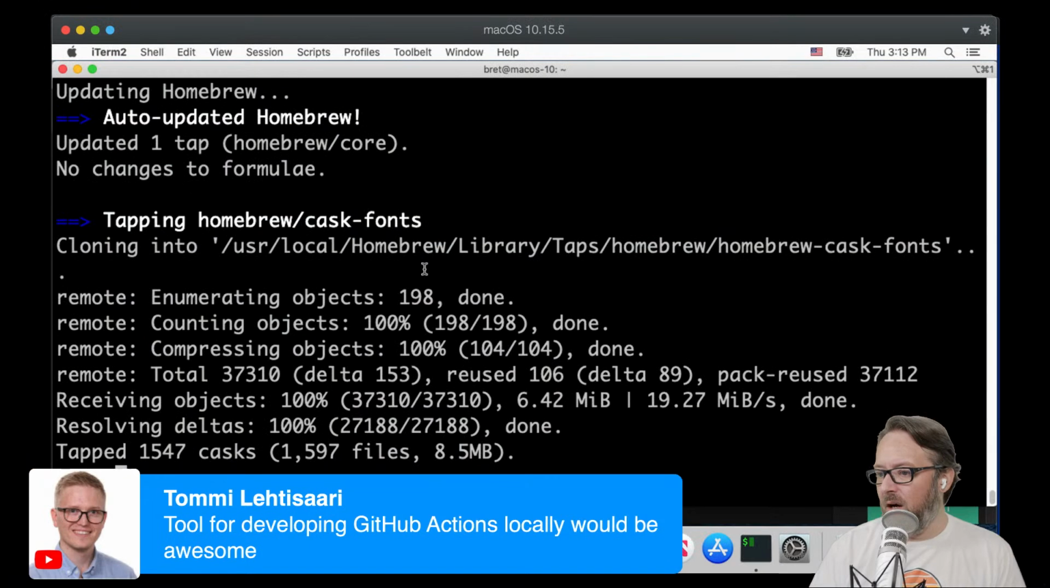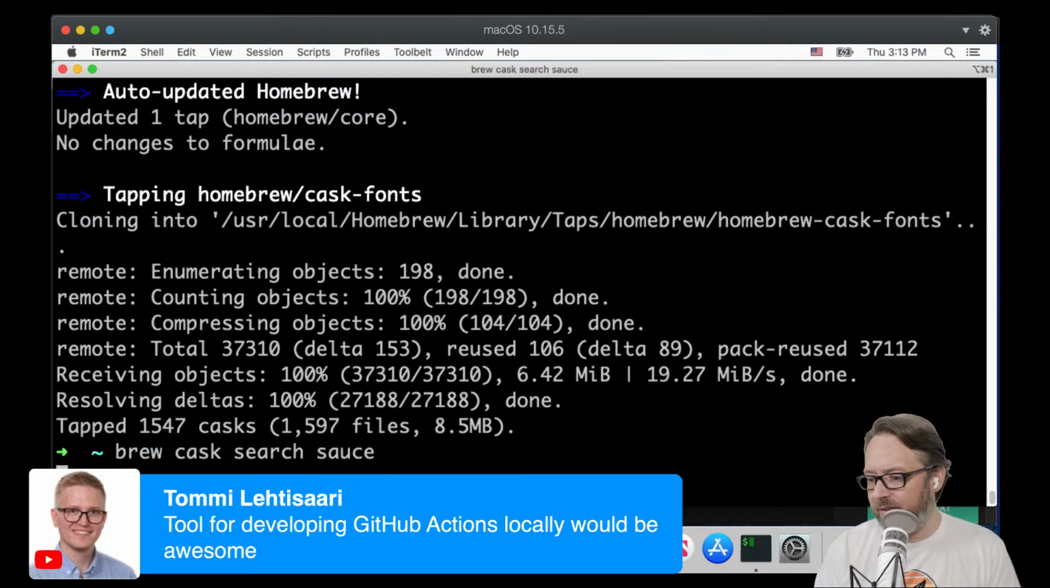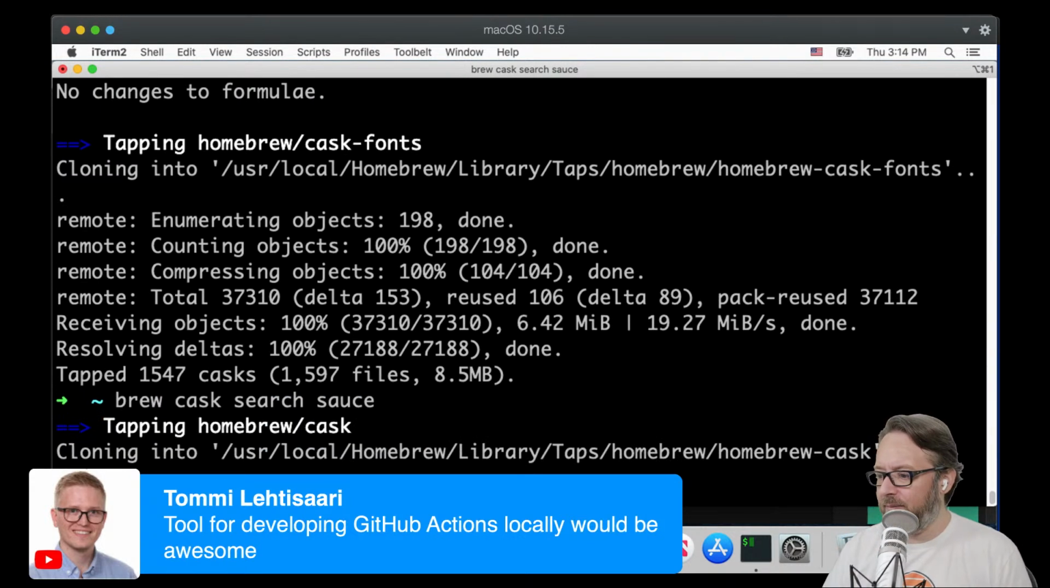Anyway, back to this. All right, so now we've got fonts. Let's do a brew cask search sauce. See what we find.